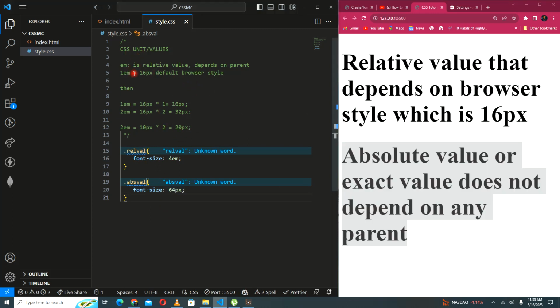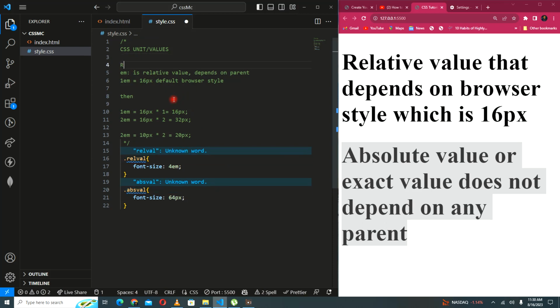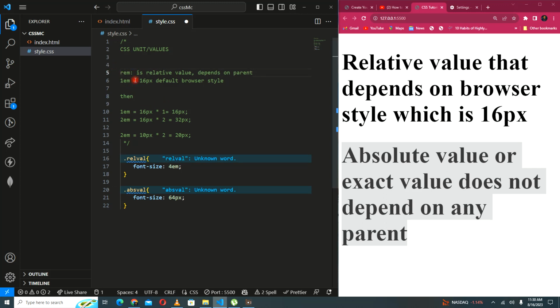The next thing I want to show you is what is REM. I want you to understand REM. REM depends on what? On the root file, right? Not just the browser. It depends on the root. So how do we do REM? All right, good. Now, I think we should quickly demonstrate what REM would mean.